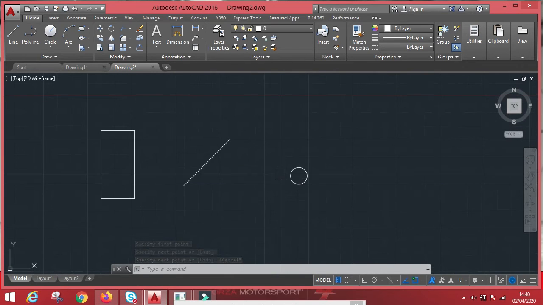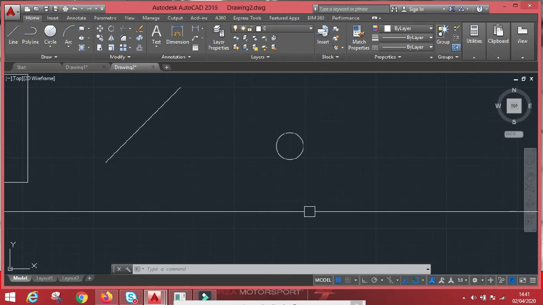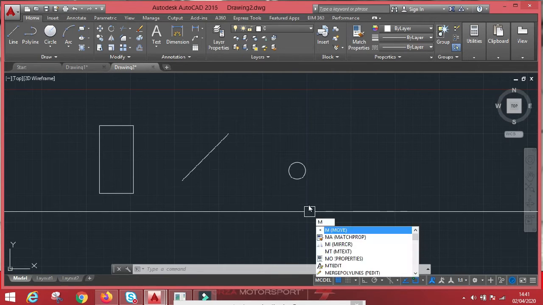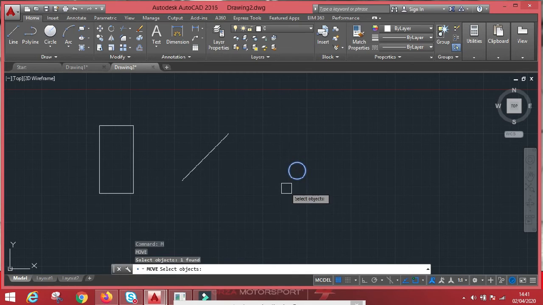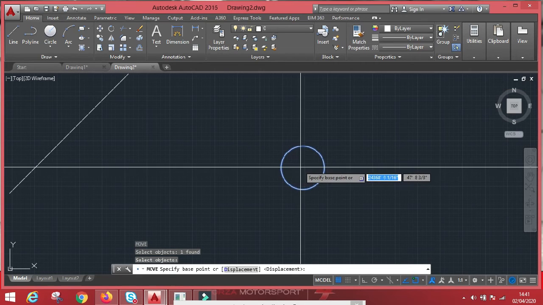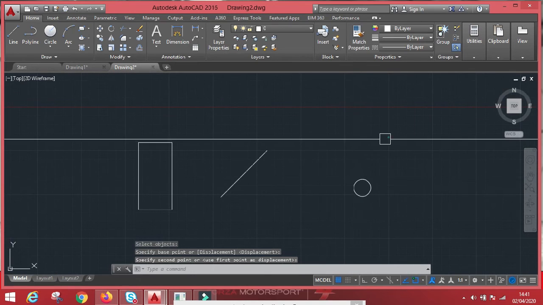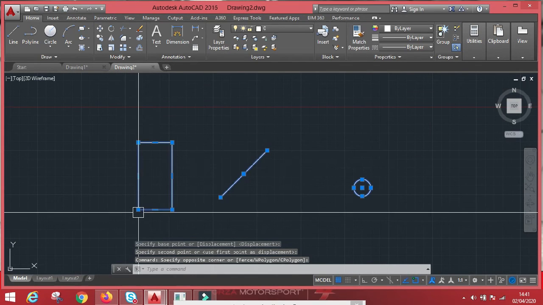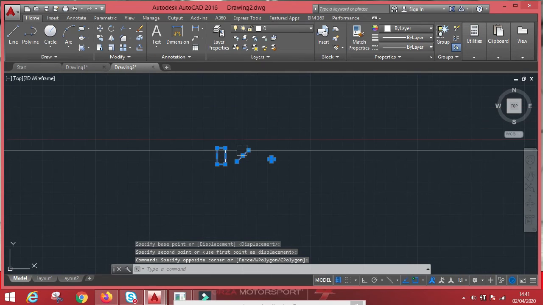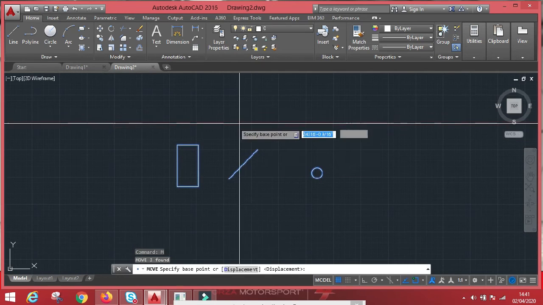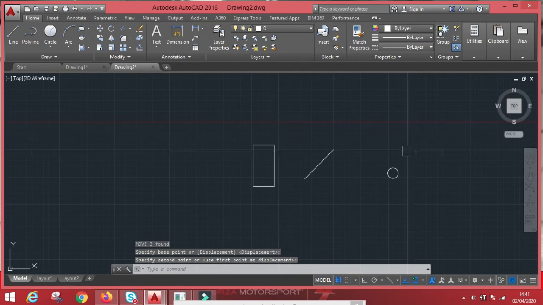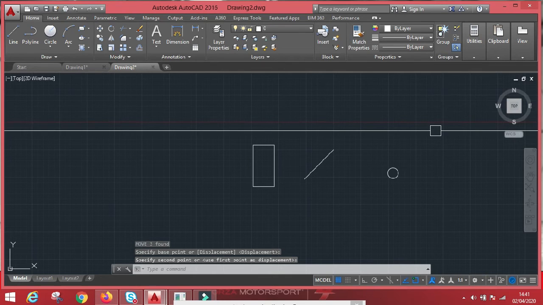Okay, so we are done with rectangle, circle, and line, and moving forward we have move and copy. If you have to move a certain object to a specified location, then you need to type in the move command. The shortcut is M space. So select an object, space, specify base point, right? You can move two objects together as well, or more than two objects if you want to. Select objects, M space, and then move them. Okay, we are done with the move command as well.